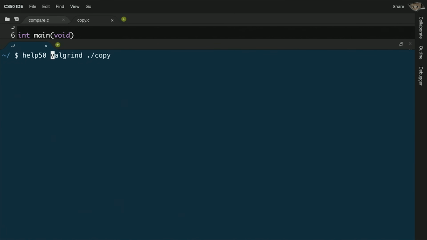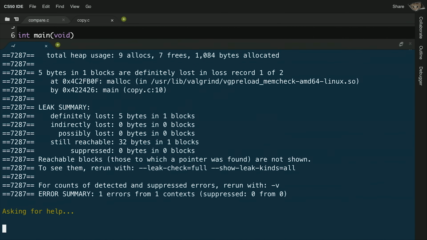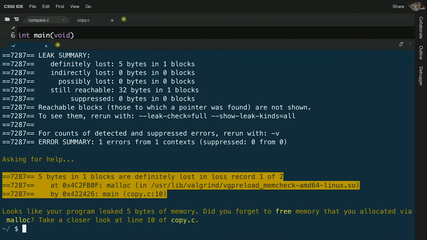Well, as before, we can use help50. And in fact, help50 will analyze the output of Valgrind. It's still going to prompt me for a string, so I'm going to again type in Emma. It's going to look at that. It's going to ask for help. And voila, highlighted in yellow is a message that we, help50, recognize.